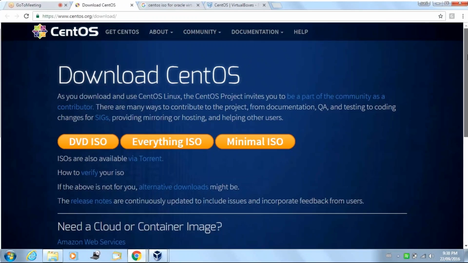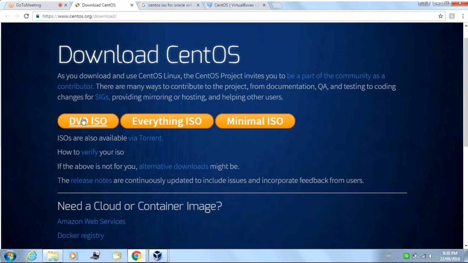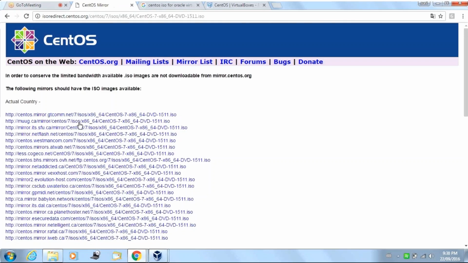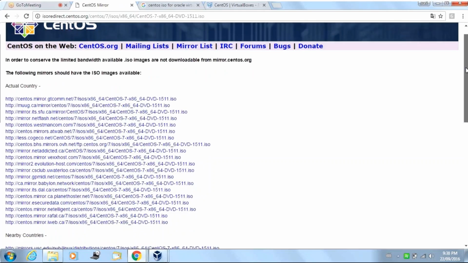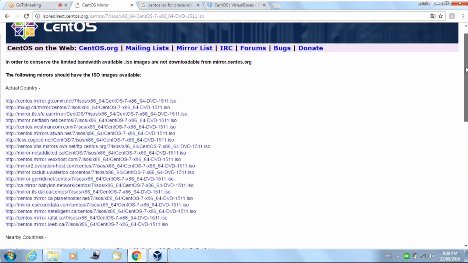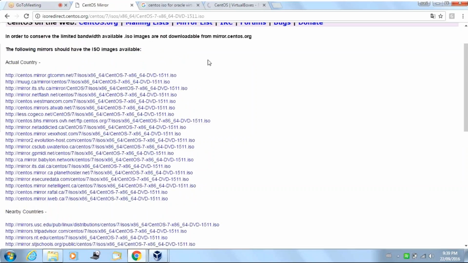DVD ISO. Click on DVD ISO. Okay. If you see this, if you click on anything, all are 4 GB, minimum 4 GB. You selected the minimal one. Minimal one is not for us. So from here you can download any one. If you click on any of these, you will see it is 4 GB.